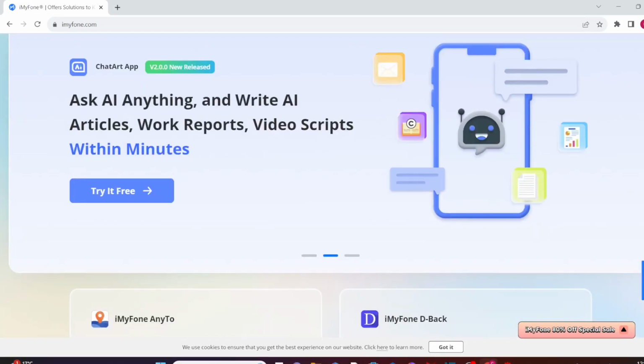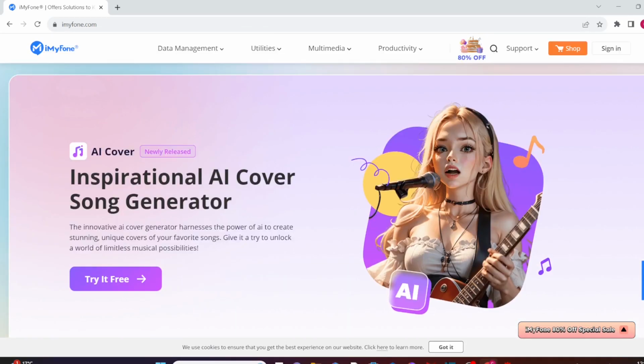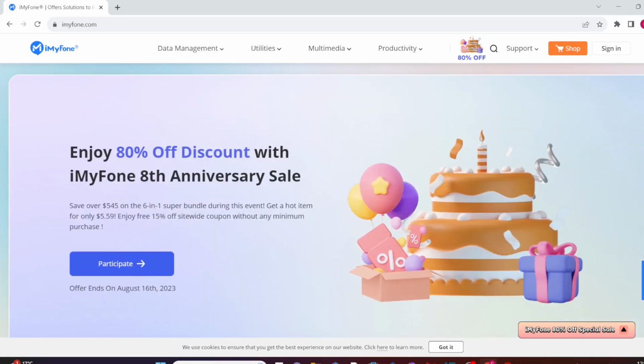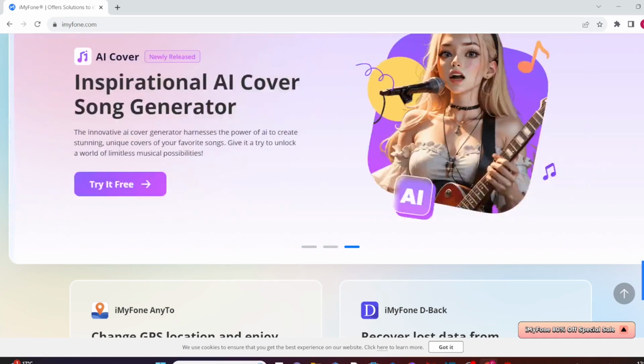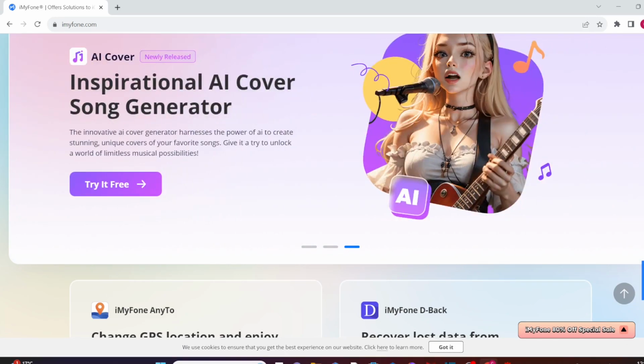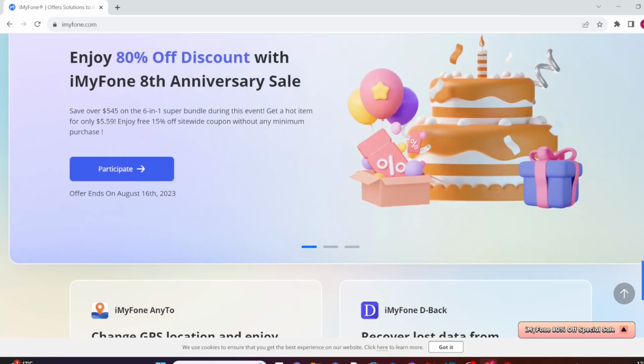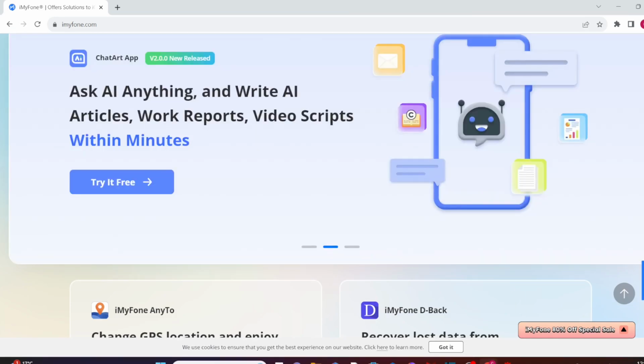In this video, I am going to show you how to recover deleted data from iPhone, such as videos, files, and photos. That is why I am doing this video, to show you one of the best methods you can use to recover your deleted videos or files on iPhone. So without much ado, let's get started.